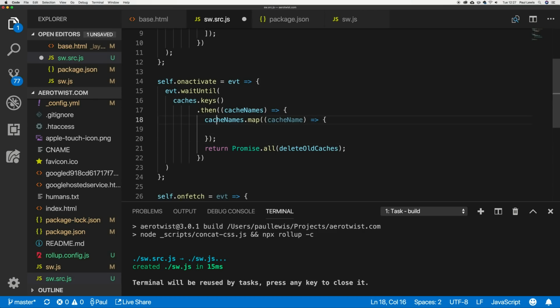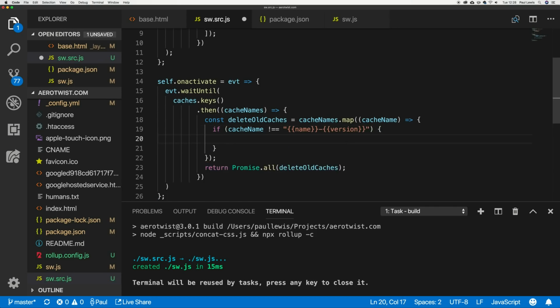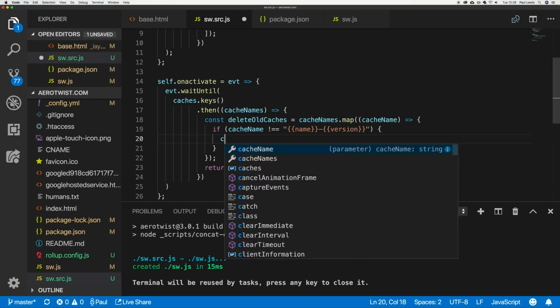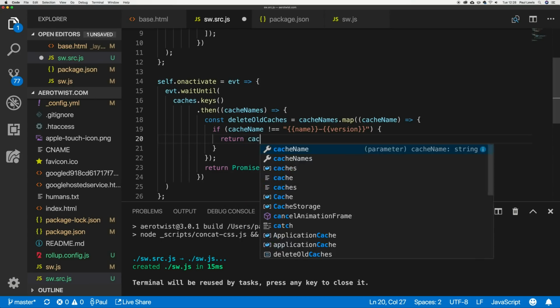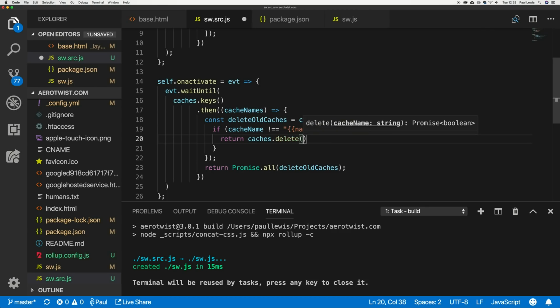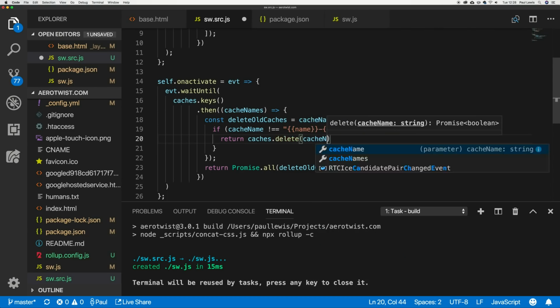And what we'll do is we will go here and we'll say const deleteOldCaches equals that. So what do we do? Well, if whatever cache you're looking at, whatever the name of that cache is, is not the same as the name version, like that, if it's not the same as whatever the new cache is, we can say return caches.delete(cacheName), like so.